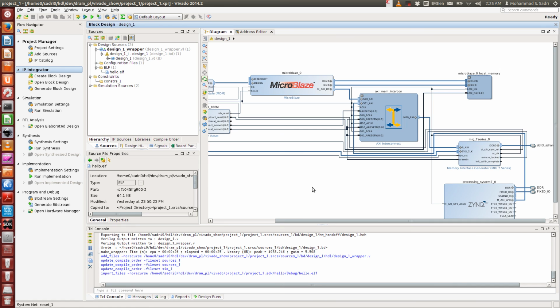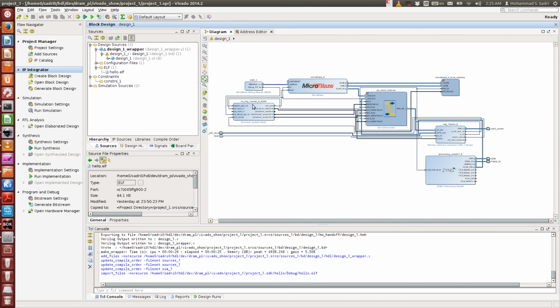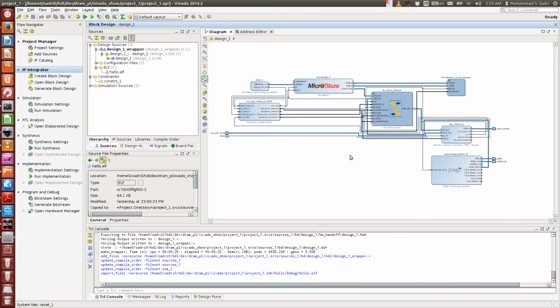I emphasize again, I have not tested this on the real hardware, but I think maybe in some days I will do it.